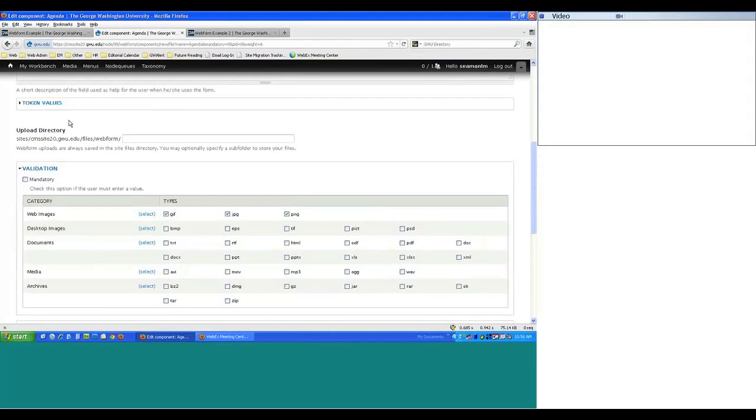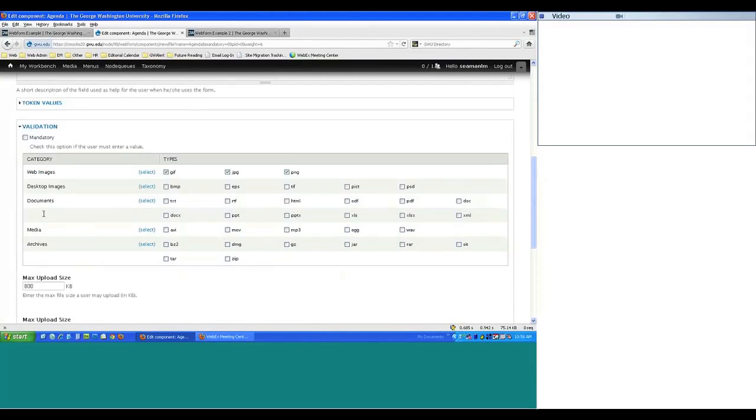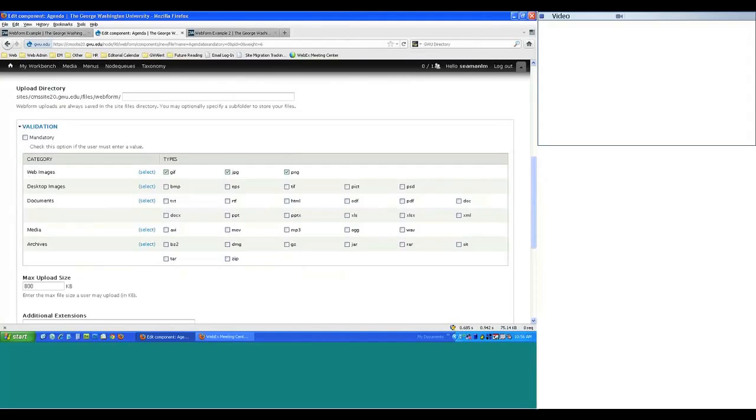And here you can also choose a specific directory if you want it to upload someplace specific. But in general, you should just leave this blank. And this is where you can choose what should be uploaded. Since I want this to be an agenda, I don't want it to be a web image. So I'll deselect those. I don't want it to be a desktop image. I want it to be documents. So I'll choose text. I'll also choose rich text, HTML, PDF, doc, docx, PowerPoint, advanced PowerPoint, and that's about it. So I won't select anything else, and anything that isn't specifically one of these will not be selected.